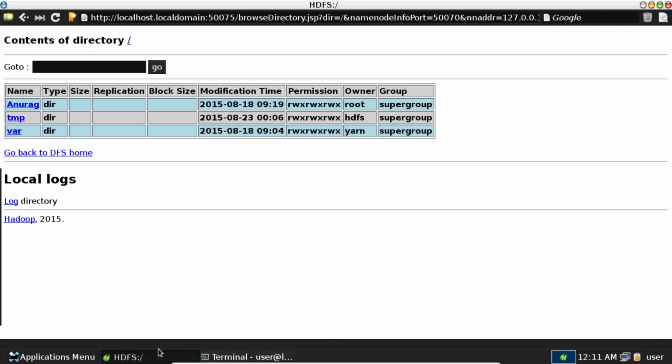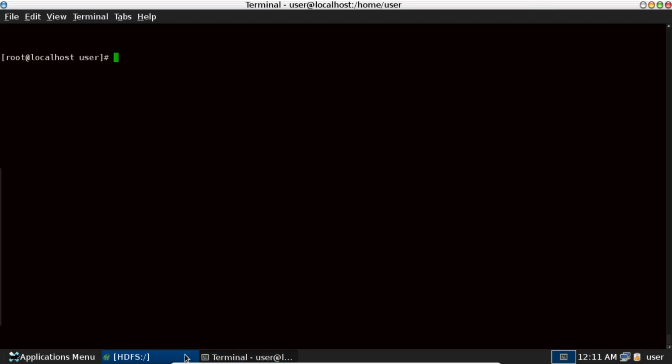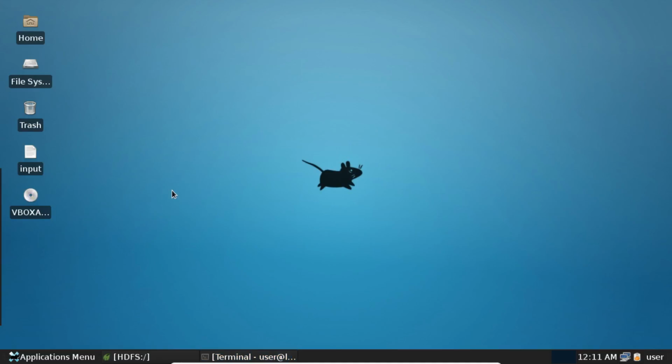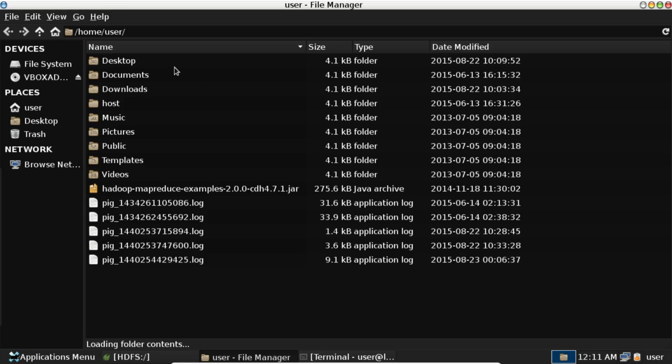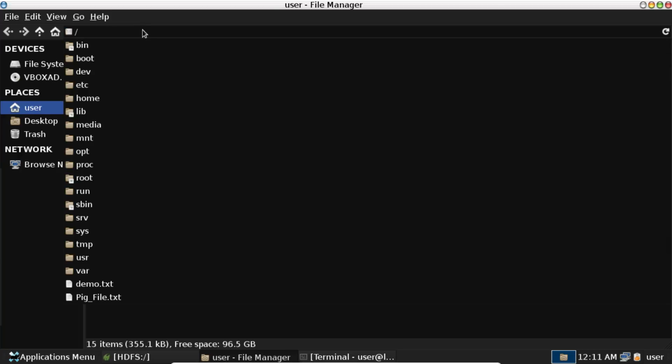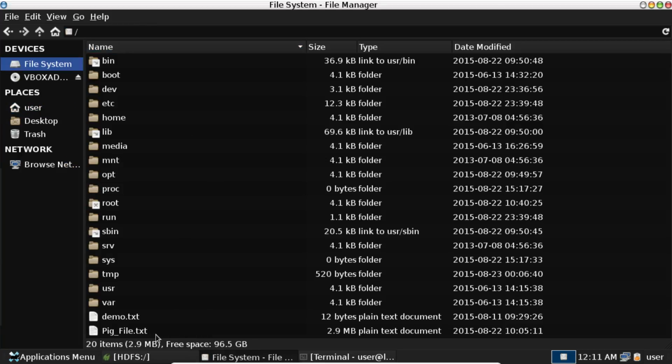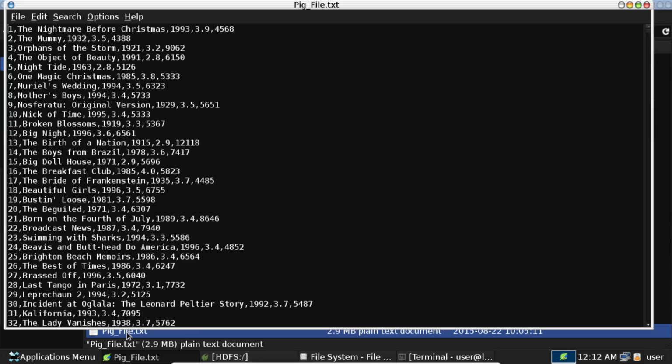I've got this sample data with me, which I'm going to show you. No, I think it's just in my / directory. Let me check. Yes, in my / directory, that is the root directory, I've got my pigfile.txt. This is something that I got from the internet. This is a comma separated file, and this is how the text looks.